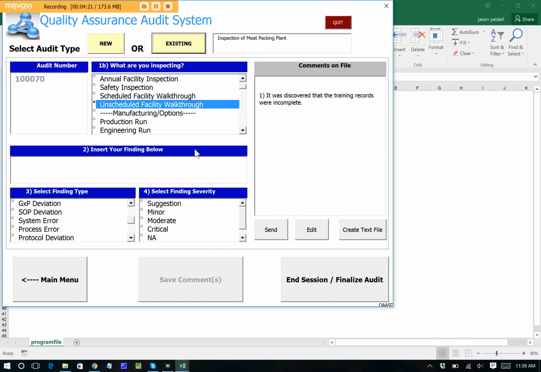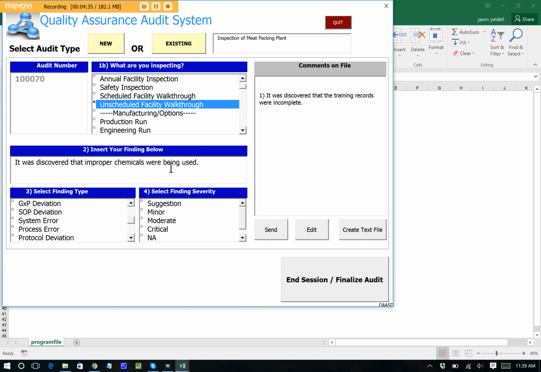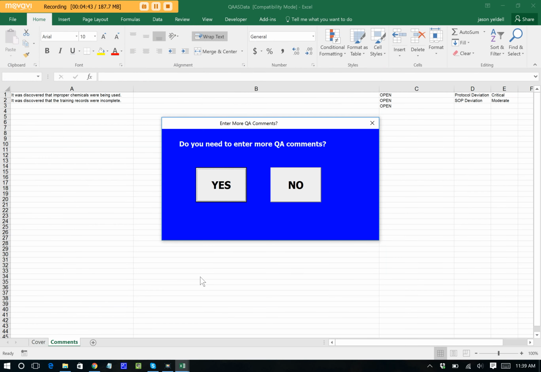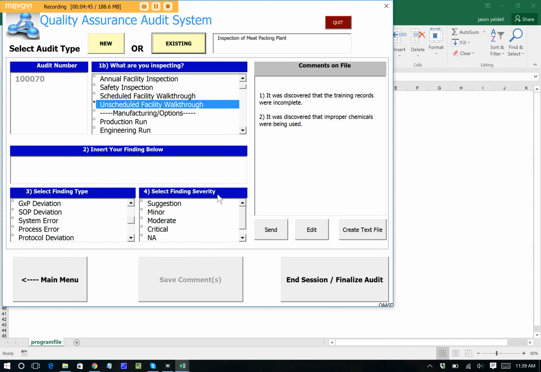So let's just add another finding, and let's say that it was discovered that improper chemicals were being used. And let's assign a finding to that. Let's say that that's a protocol deviation. Let's say that's critical. And then we can save. It also asks me if I want to continue. Let's just say yes for now so we can get back to this dialogue.